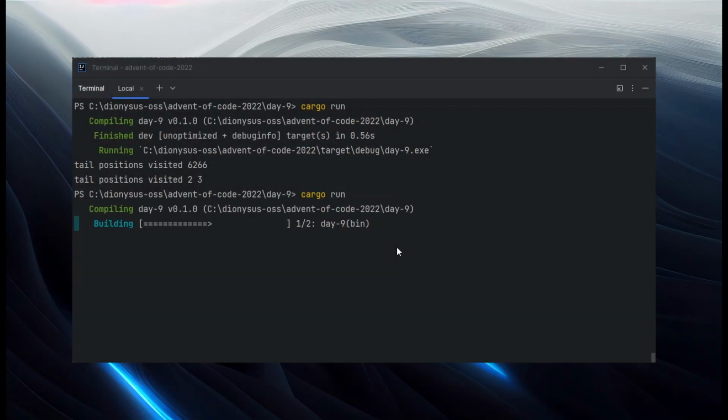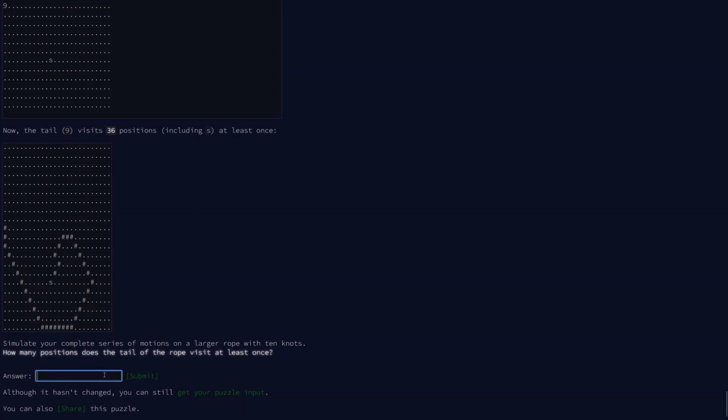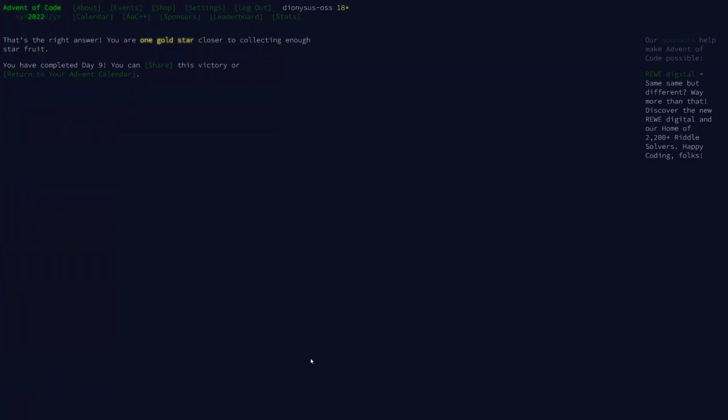Okay, how about this time? So 2,369. So that seems about right. So we expect a lot less movement than the first time, because the head has to move a lot further to pull the tail. So intuitively that seems about right. Let's check if it's the right answer. So is it right? It is.